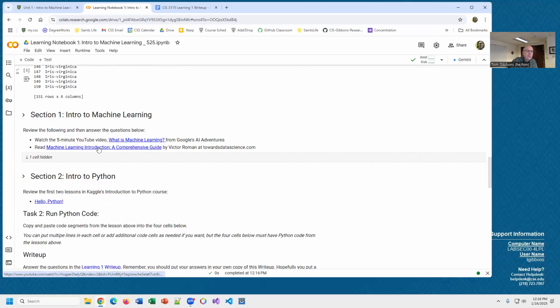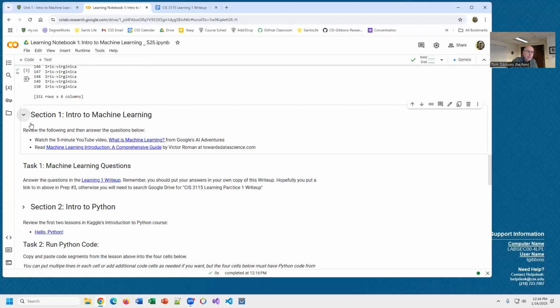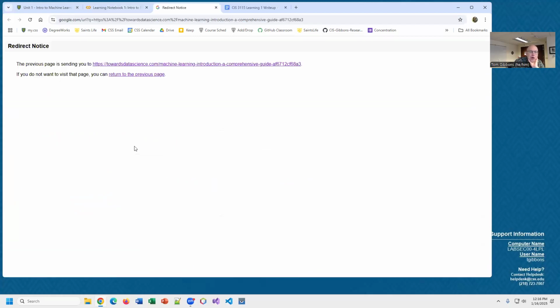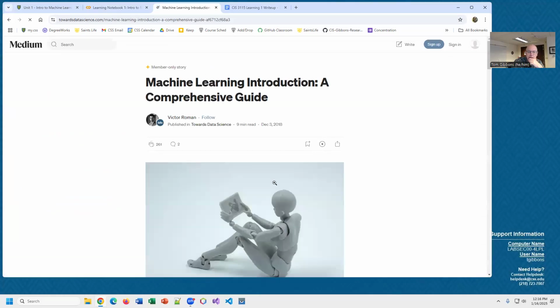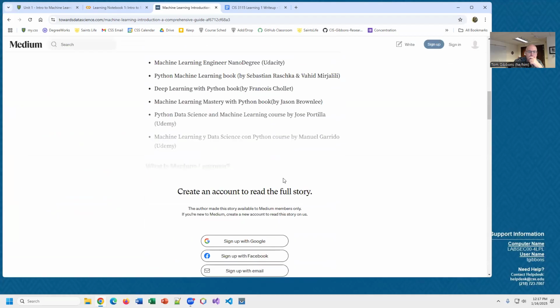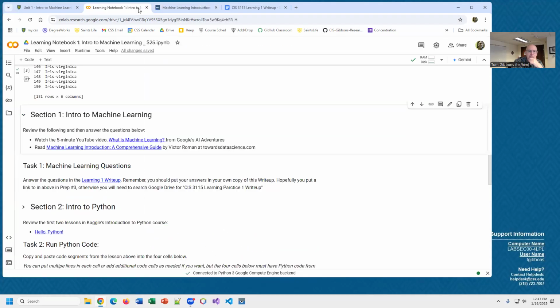Okay, I'm going to go on to section 1 here. This just talks about this intro to machine learning. There's a video here that you can watch. I forgot to change that. I think the Ford's data science stuff is now behind a paywall. Okay, I'll watch the video instead. You can maybe do free access to that for a while, I don't know. But you can answer these questions here.